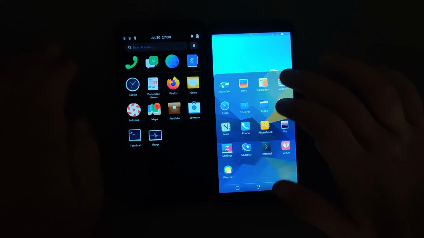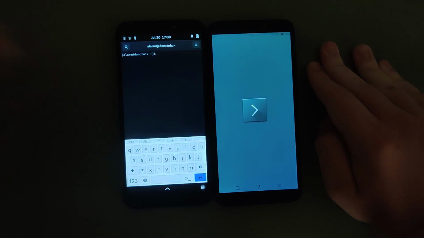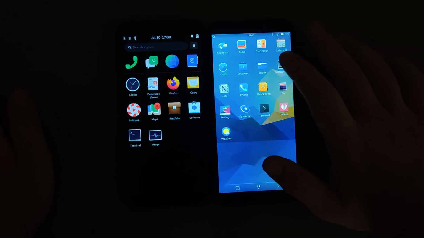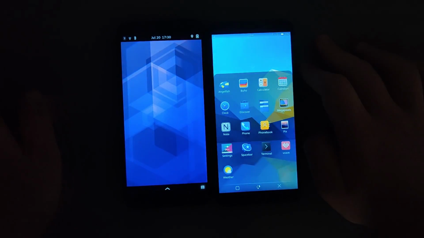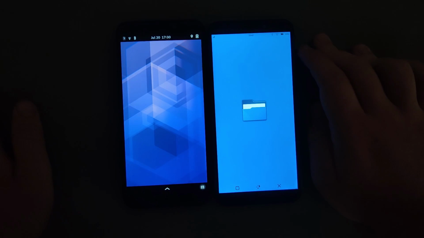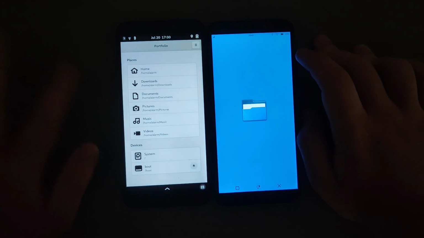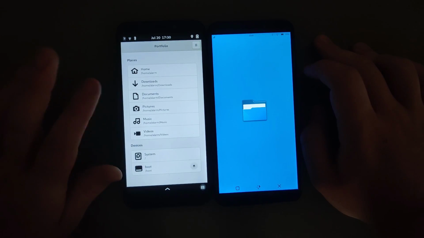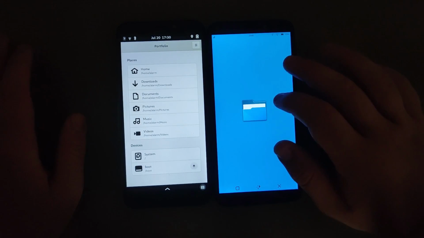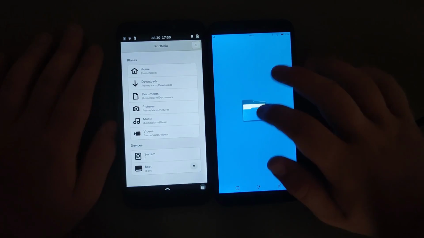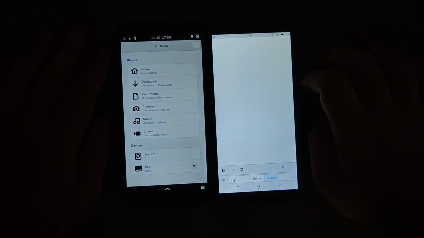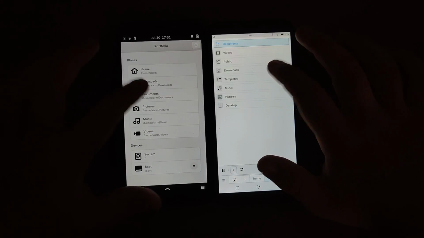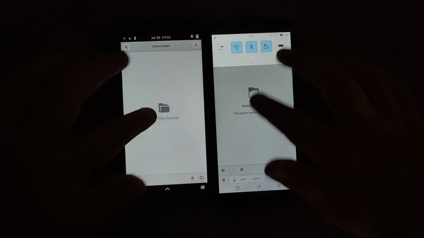Let's try the terminals. Again, Phosh is ahead, Plasma is a little bit more behind. And let's try the file managers. Now keep in mind Portfolio is not an official Phosh app. It is a community-developed app to have a mobile file manager. However, it does load faster than Plasma Mobile's Index. Like a lot faster. Like this is still going. There we go.